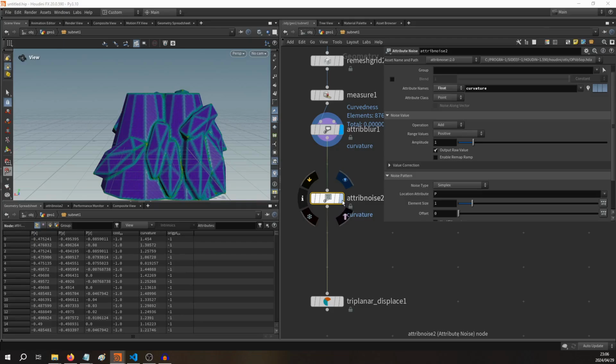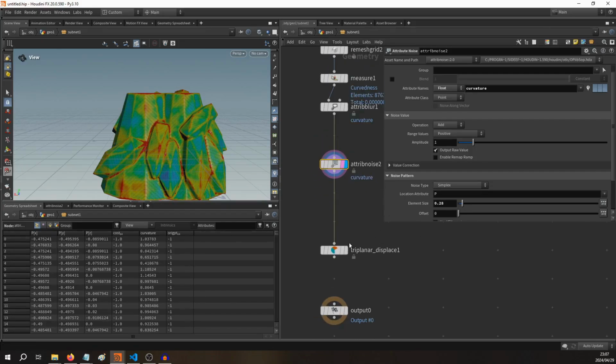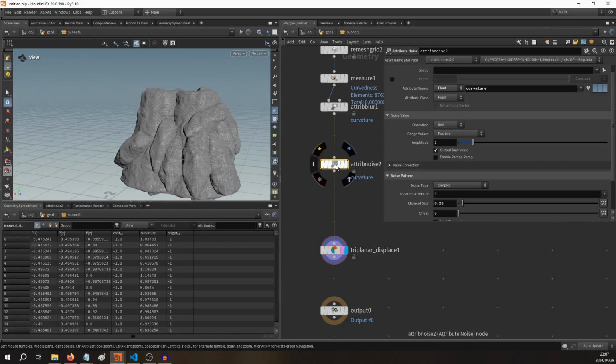If I now view the result of this attribute noise node, we can see that it has an immediate result. I want to change the element size so we can see the noise a little bit clearer. Now we can have a look at the triplanar displace node, disable the visualization and see the result, and compare the added detail by enabling and disabling the attribute noise node. In my opinion, it makes it look a little bit more natural. If you want the result to be less obvious, play around with the amplitude setting.